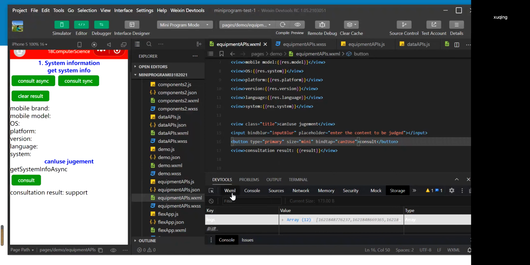Yeah, and you see here in WXML, we have our input component to receive the content to be judged. And then we have the button component to click and consult the compatibility, and a view component to see the result, the consultation result, to see if the component or the API is supported or not.